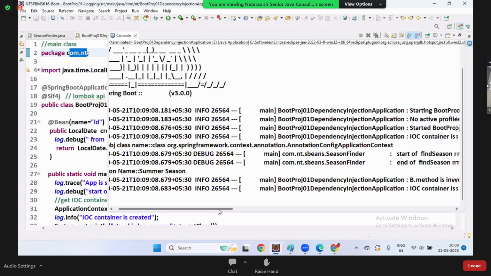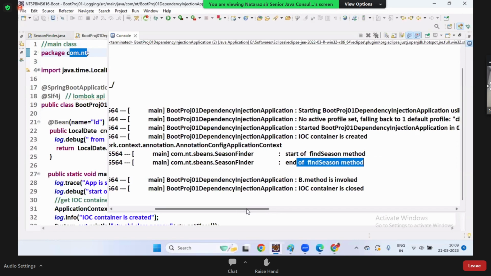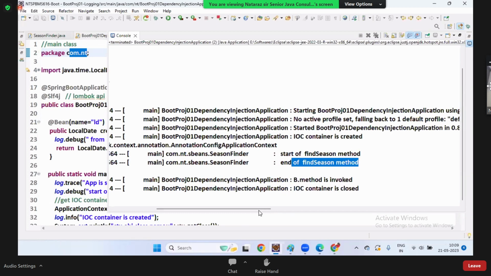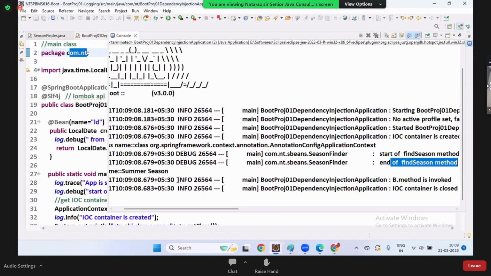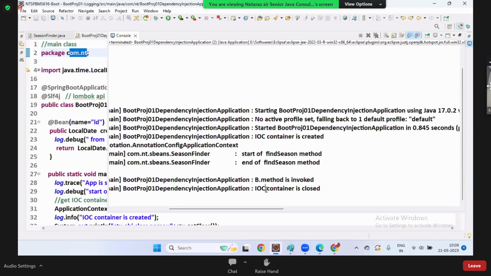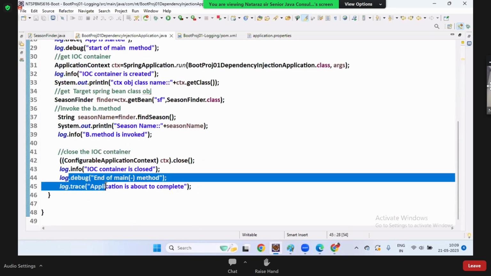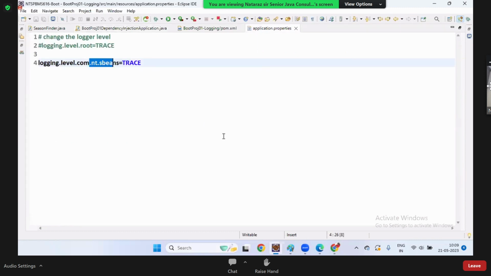Look at this, guys. Start of find season, end of find season has come. Then what is next one? In the com.nt package, still info is going on. That's why only info and higher level messages have come. But are we getting any trace and debug messages, guys? Are you understanding my point?